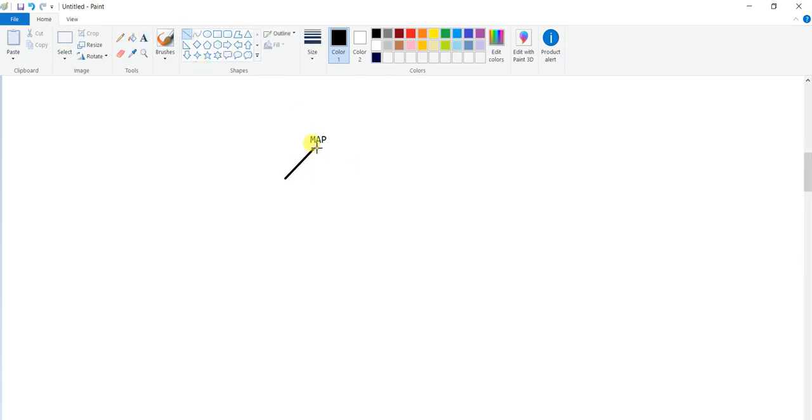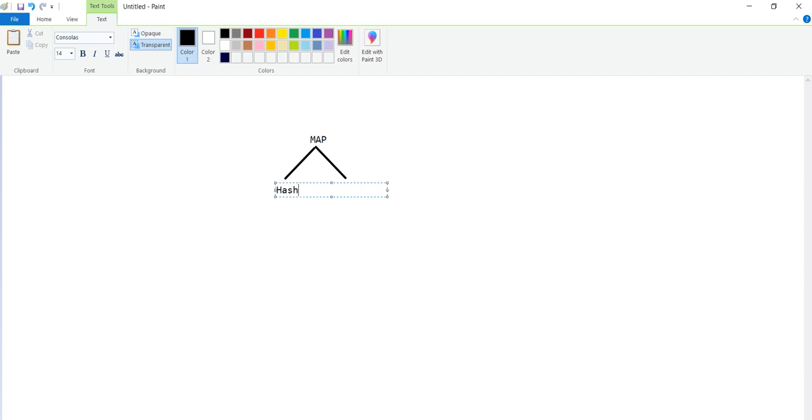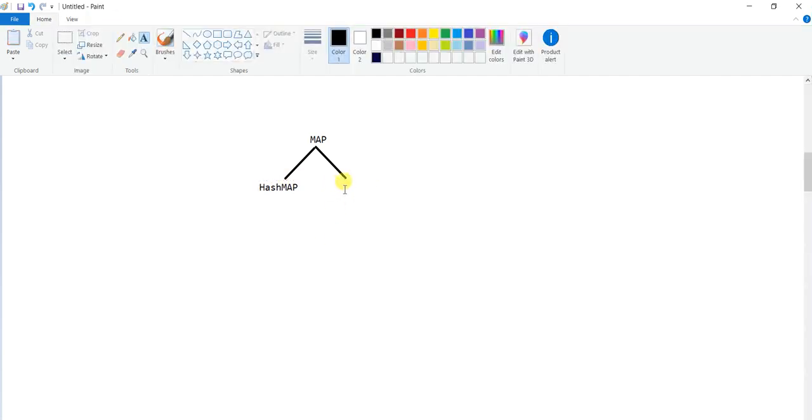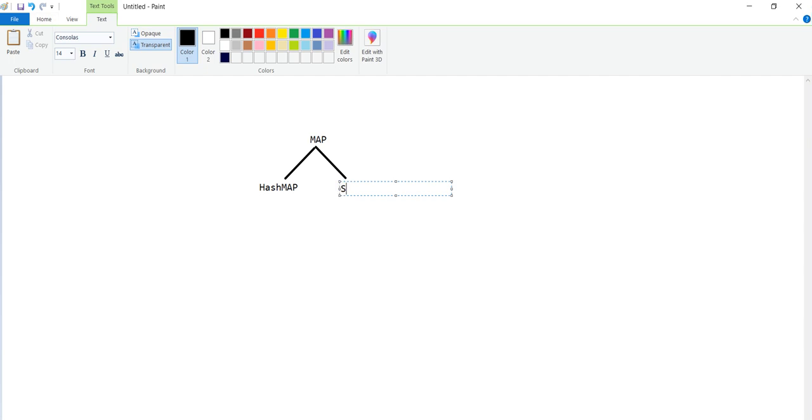Map also has various classes. For example, it has something called HashMap, which you have to learn, which is very important for development purposes. Especially in organizations, people use HashMap. And there is SortedMap. HashMap is a class that you should understand, and Map is nothing but an interface. That you should know.